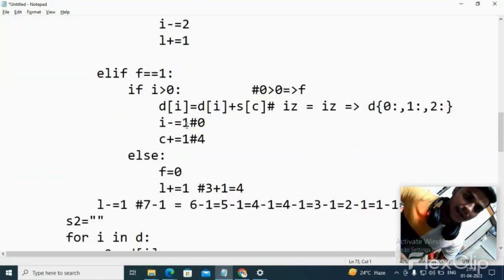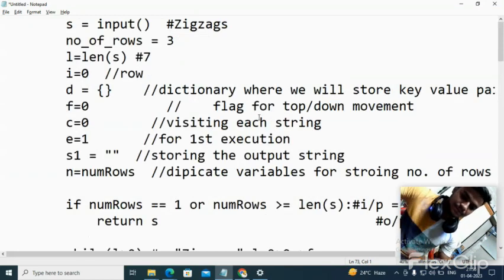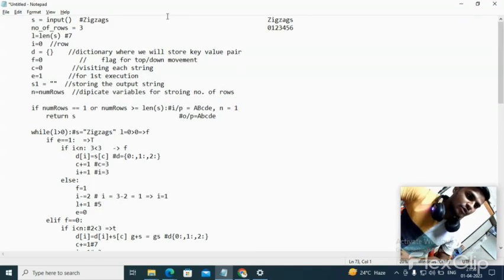So let's begin and directly jump into the coding part. You can see this is the S. We are getting the input from the keyboard, meaning whatever input the user gives, but I'm taking zigzag, and the number of rows we are taking is 3. The length of this input zigzag, you can count it, 1 2 3 4 5 6 7. I refers to the row, and D is taken for the dictionary where we store key-value pairs.